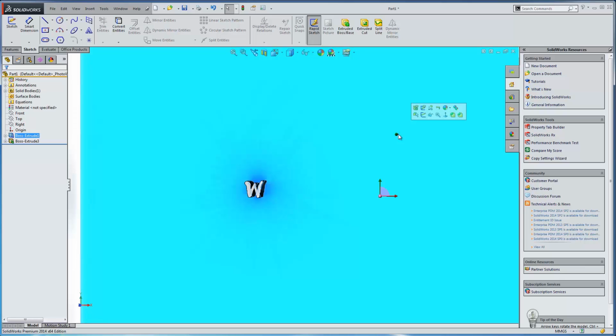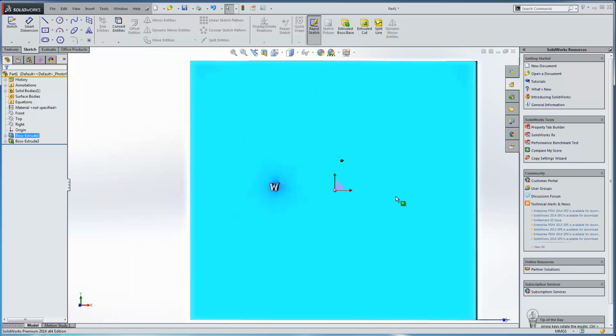So there's just a quick look at some advanced techniques in SOLIDWORKS, specifically with sketch text.